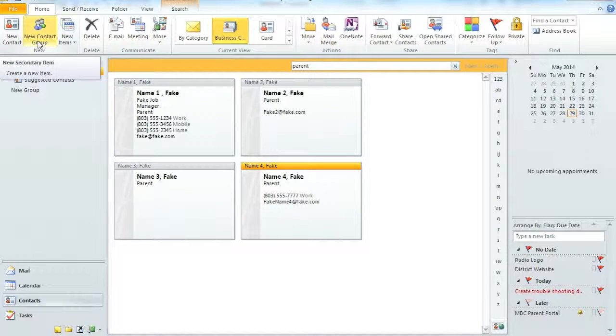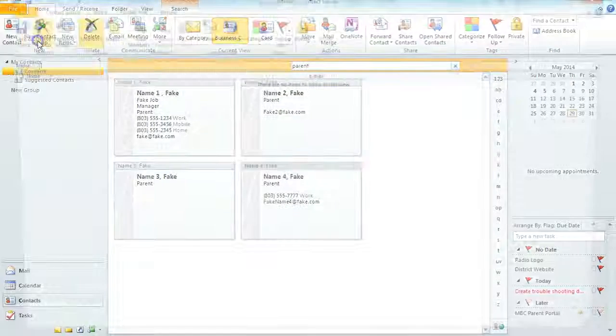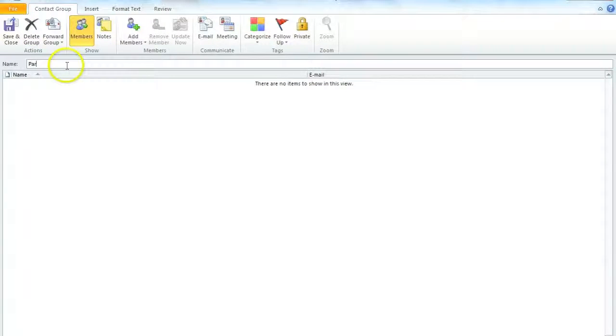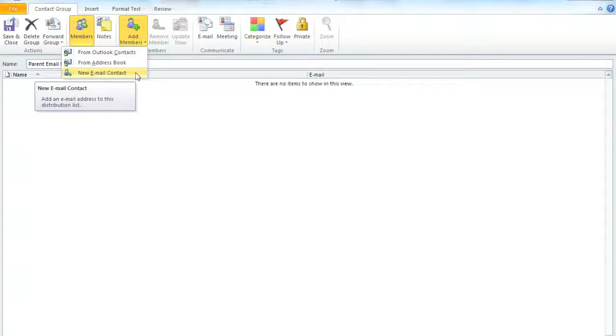So I would want to create a new contact group. That way I don't have to every single time add every single parent. By doing a contact group, all I have to do is say, okay, parent, we'll call it parent email list. Easy enough. You can call it whatever you want to as long as it's easy for you to understand. And next we're going to add members. So I'm going to click on add members, and it's going to give me a choice. If I don't have the person's contact information in, I have to do a new email contact. Hopefully that won't be the case for you.